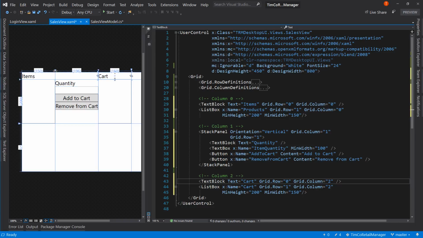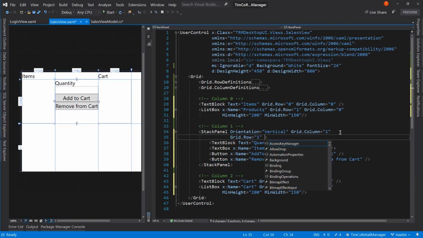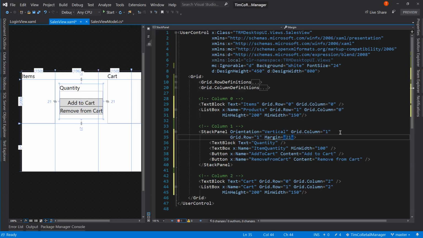So let's fix that. Let's start by adding some buffer on the left and right here, which I'll do in my stack panel to make it easy. So we're going to add margin, and let's do 20. That looks good. So you've done 20 space 0.